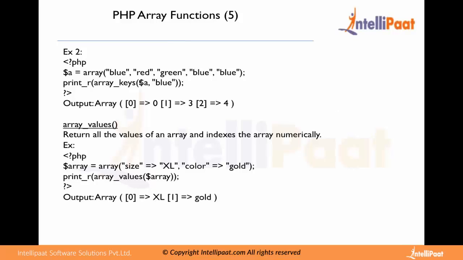Here I am passing the array to the array_keys function as the first parameter, and as the second parameter I am passing blue. So it will search this array, and whichever key has the value blue, it will give me those keys. So here I am getting 0, 3 and 4 from the array_keys function. It will search only for the blue keyword in this array.